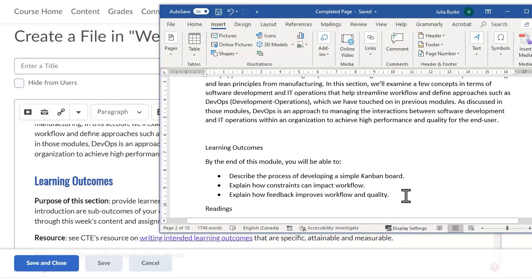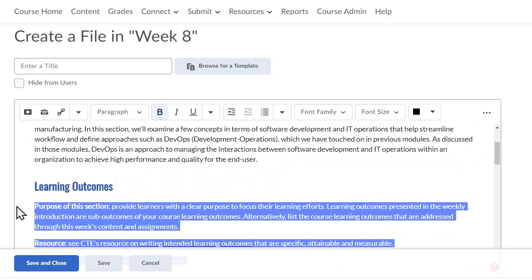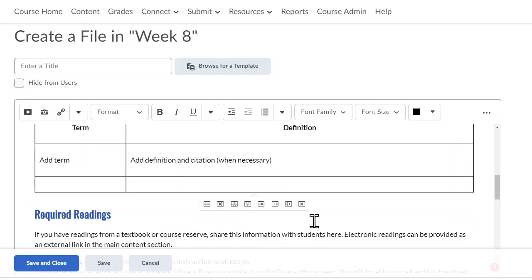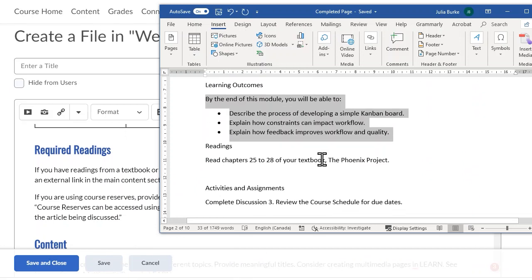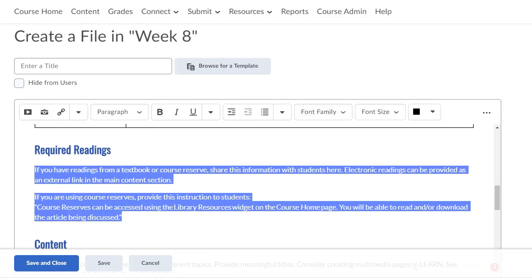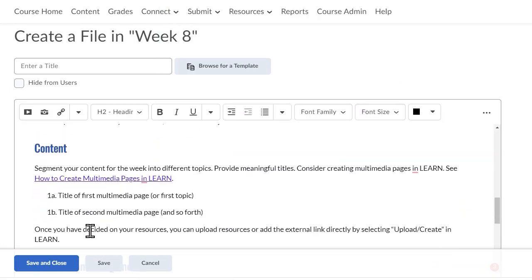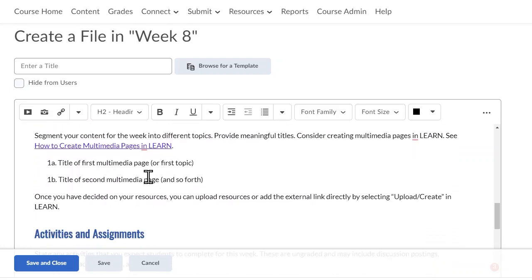You can continue to add to your page using that same approach of removing the formatting. You'll notice that there are table formatting tools here to add rows or columns. You can also organize your content for the pages that follow the weekly introduction.